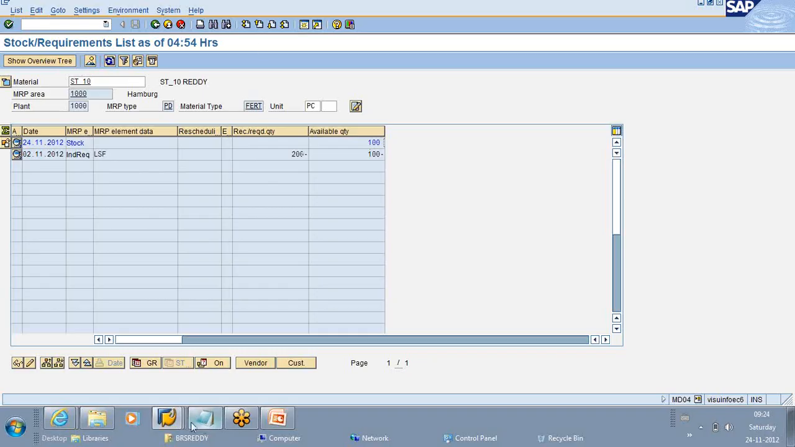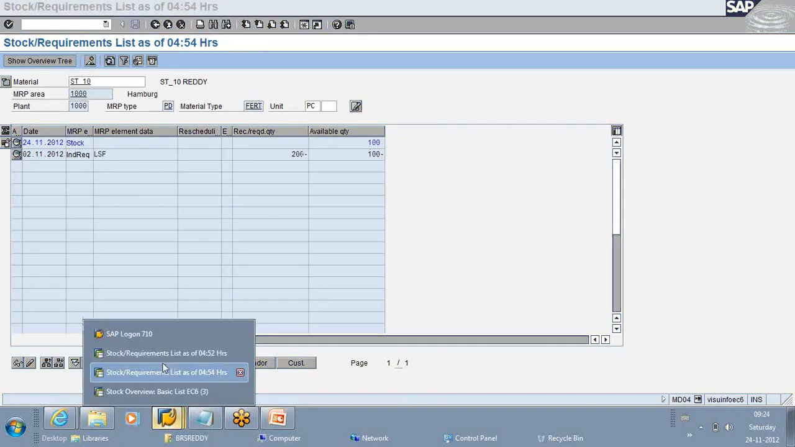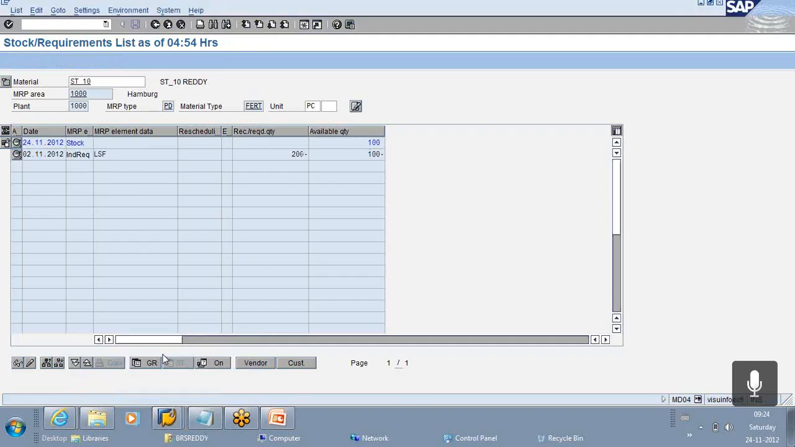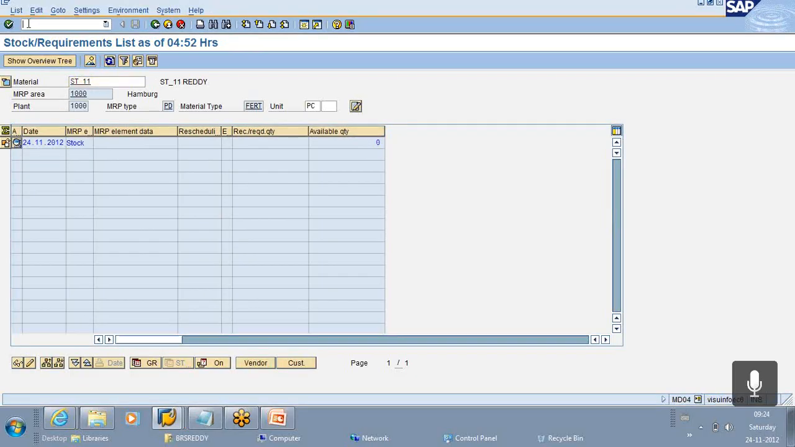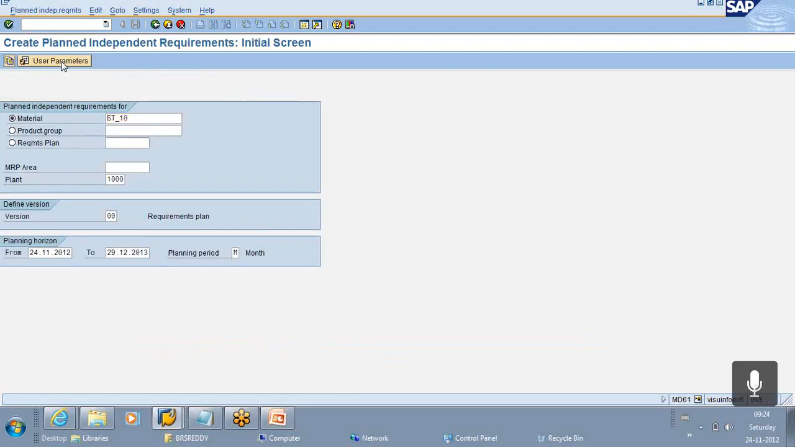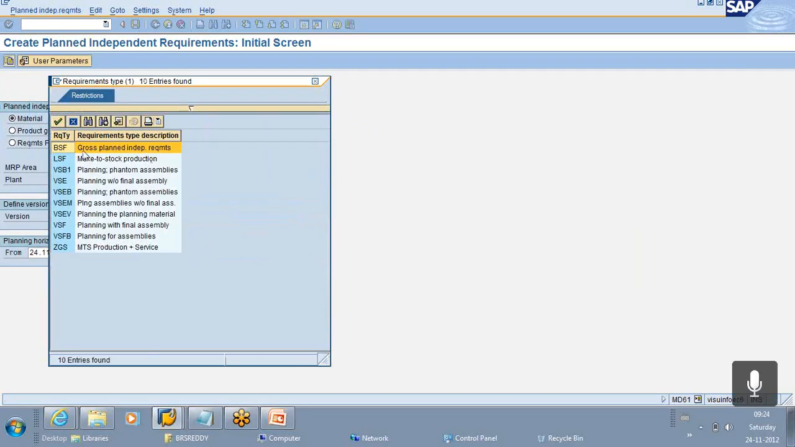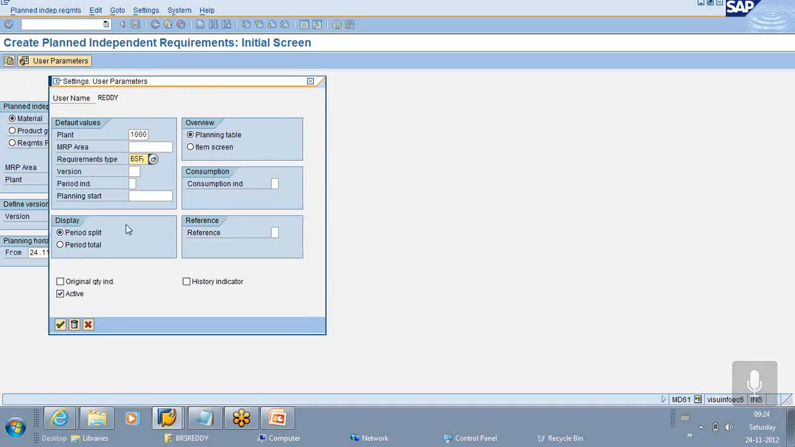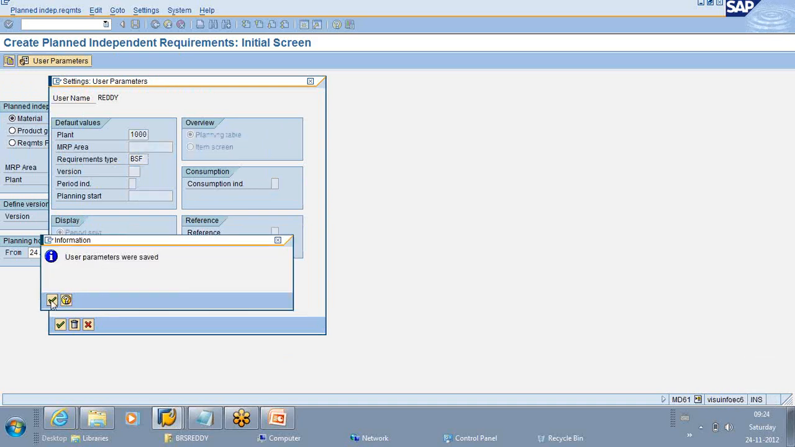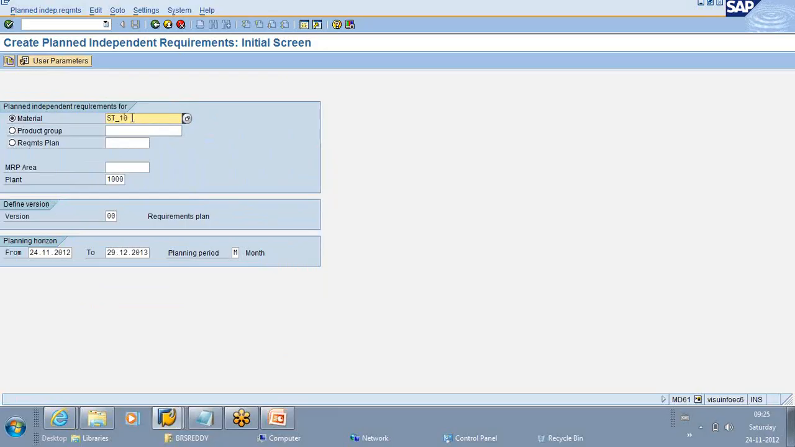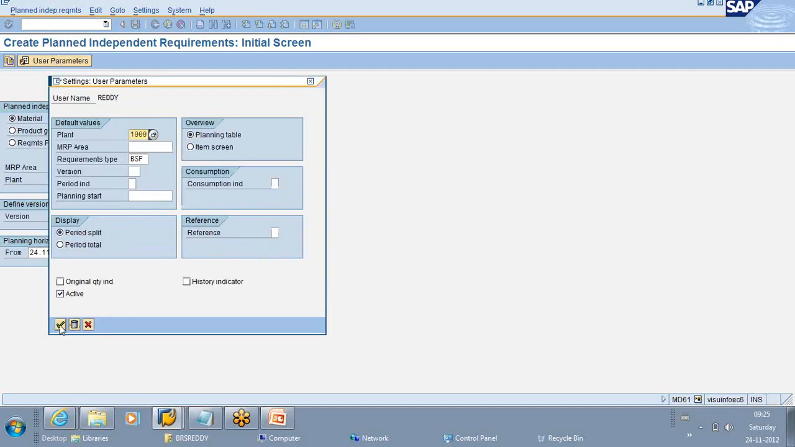Just wait for a few more minutes. I'll create an independent requirement similarly for ST11 also. MD61. In the case of 11, the independent requirement type is equal to BSF, Chandra. Be careful on this one. Independent requirement should be of BSF. Why this BSF? I'll come to that one.